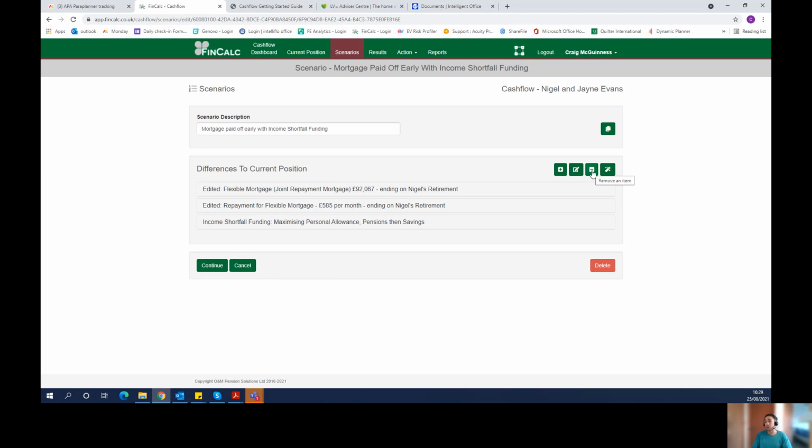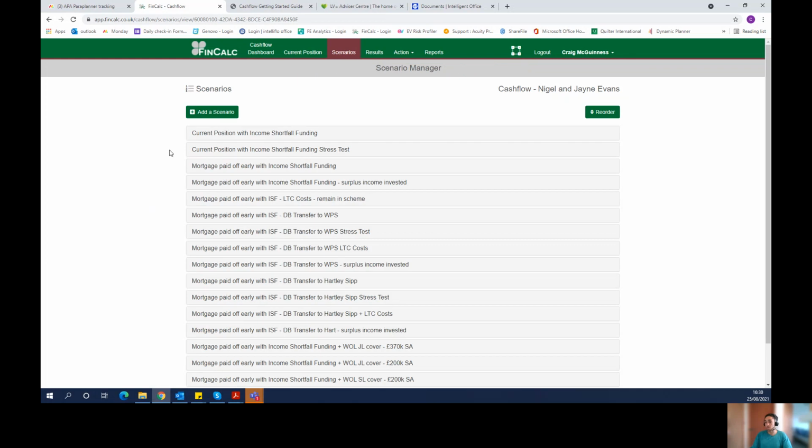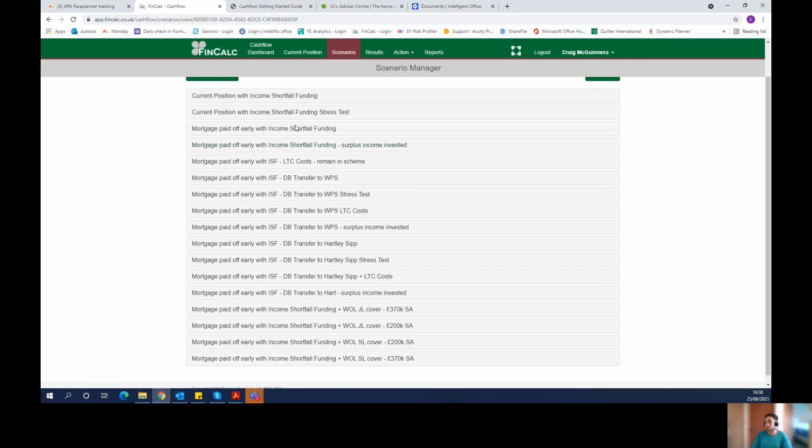You can also take away particular items. So for example, if in the current position we'd had an expenditure item which was, say, supporting the client's children through university, we could then remove that just to see what their cash flow position would be if they didn't support their child through university. So yeah, there's lots of different options. As you can see, there's loads of different scenarios that have been modeled for this particular client.